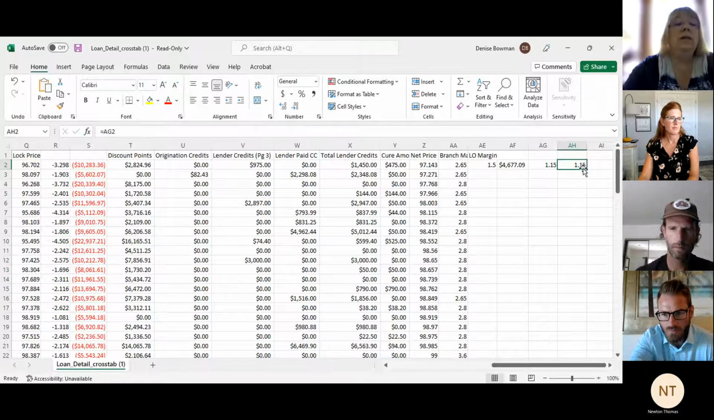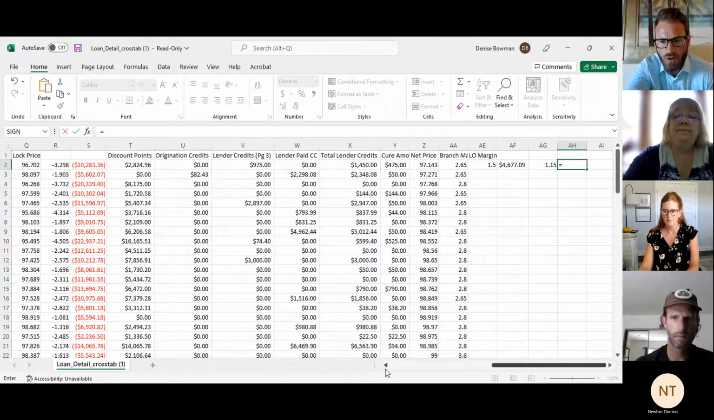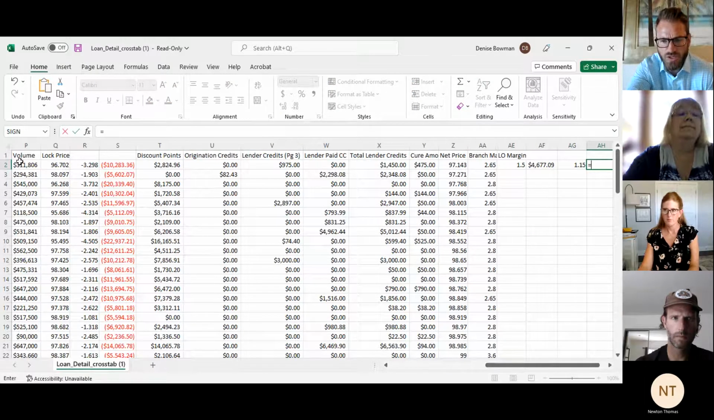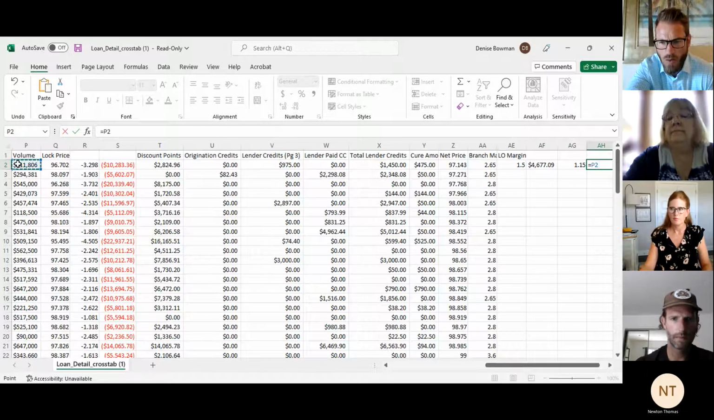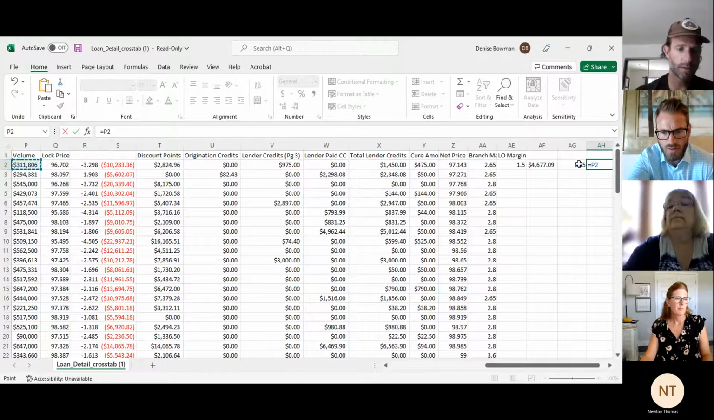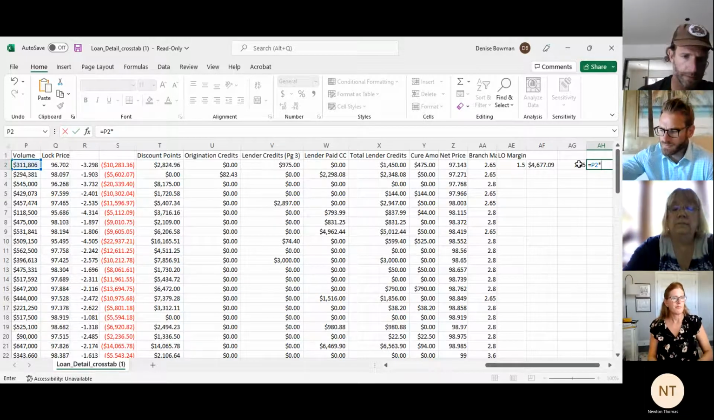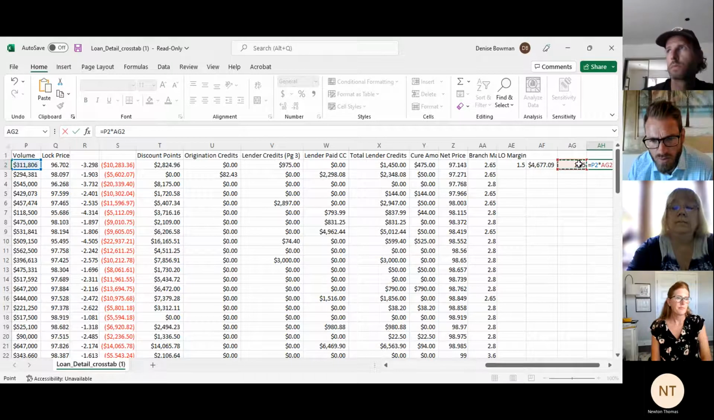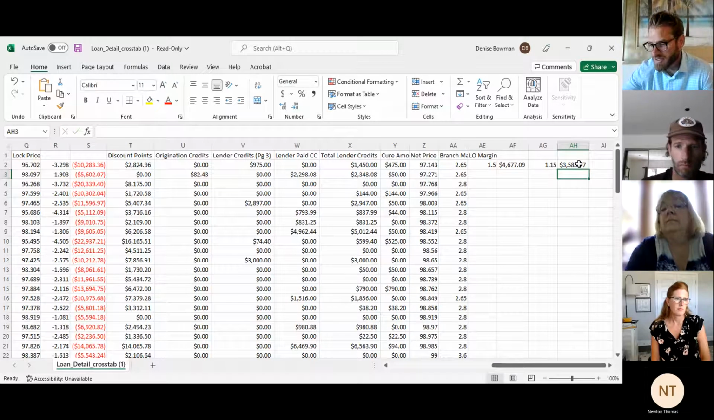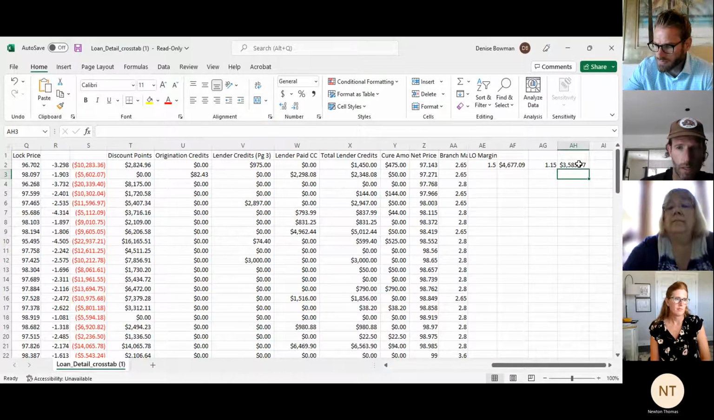Well, that doesn't look right, does it? So our conventional margin's 265, our government margin's 280. Is that right? No, our conventional margin's 130 basis points. Our govy margin, I believe, is 210 or 220. But it says 2.65. Am I missing something there? That probably is adding on the LO part.